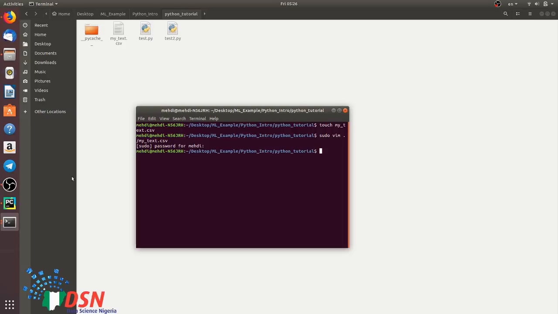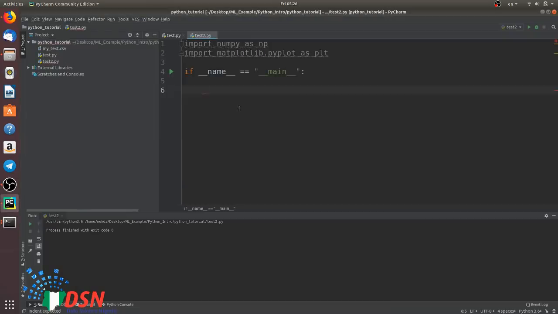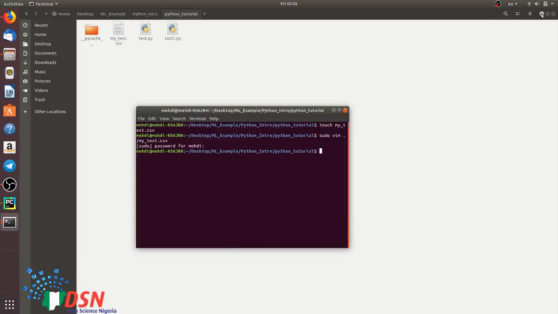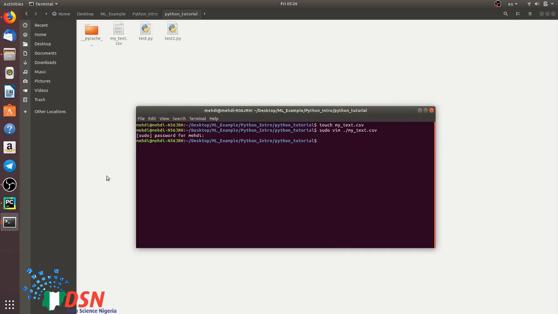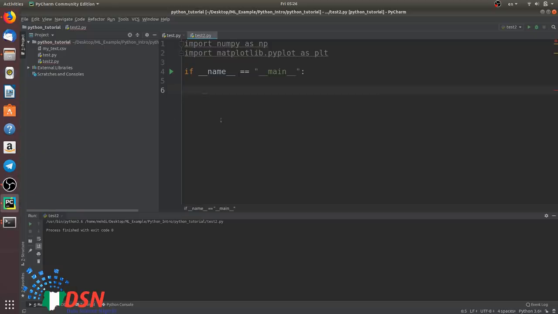Okay, now in here we want to read that file. How should we do that? For reading a CSV file, you could download a package to do that. We have a package in Python which you could install with pip. But now we don't need to do that, and we could read files in Python without installing anything.